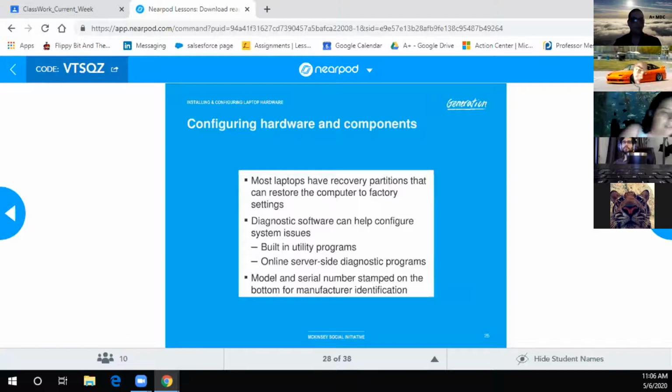Configuring hardware and components. Most laptops have recovery partitions that can restore the computer to factory settings. Diagnostic software can help configure system issues: built-in utility programs, online server-side diagnostic programs, model and serial number stamped on the bottom for manufacturer identification.